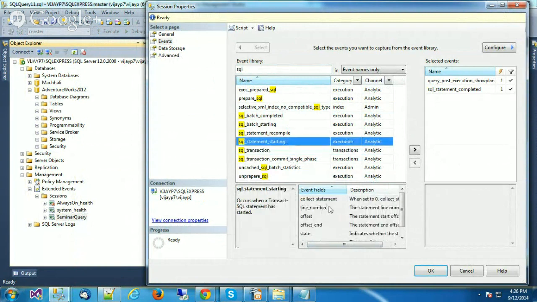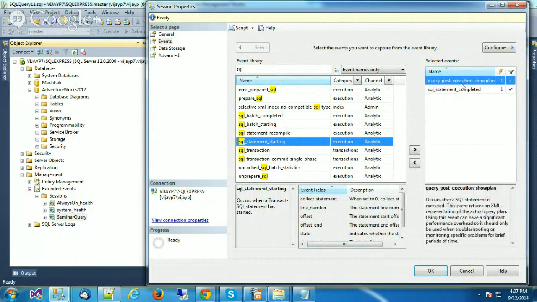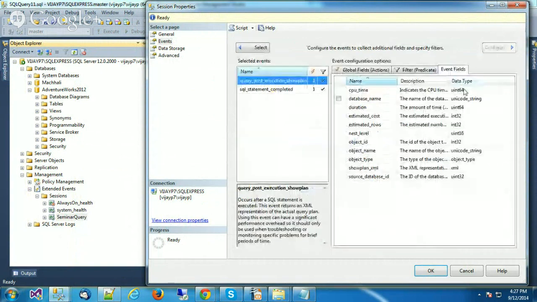Statement is starting. Transact SQL has started. Or it could be something with the filter, etc.